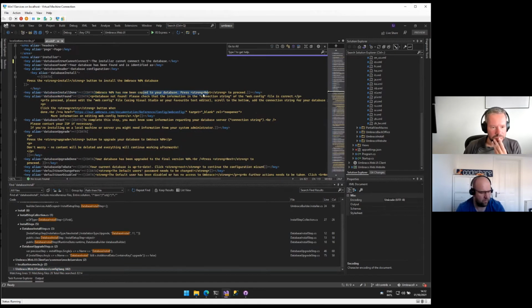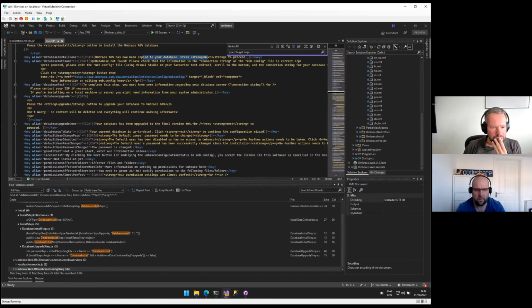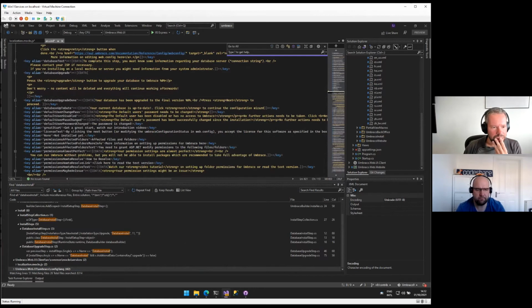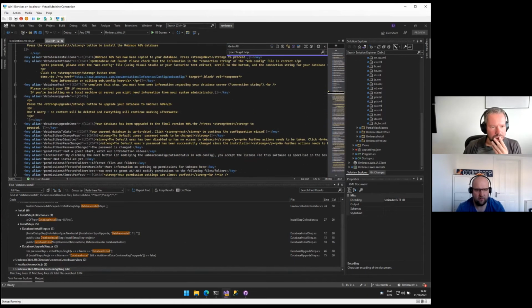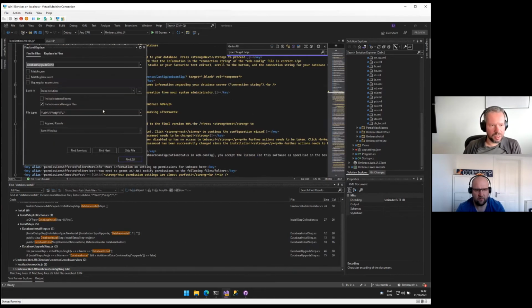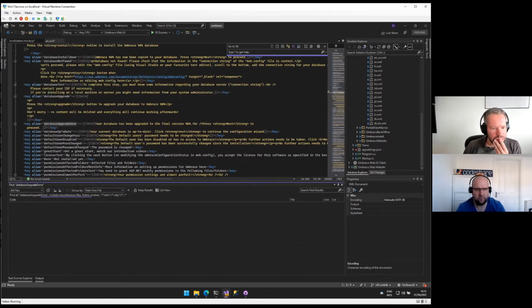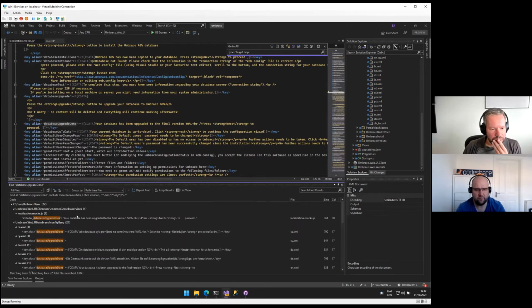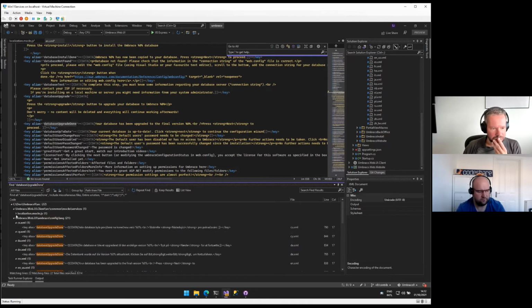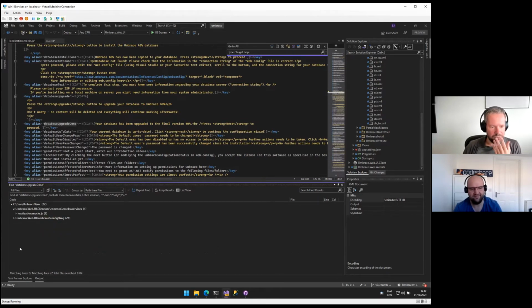It's been copied to your database, been upgraded. Interesting. Let's see if database upgrade done is existing anywhere. Anyway, apparently not. Let's see.